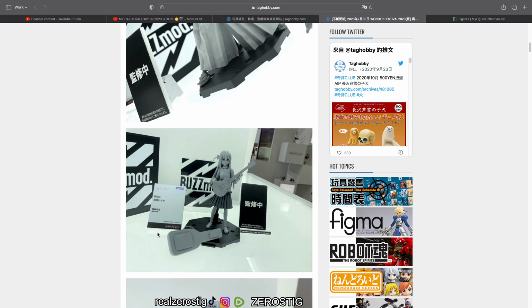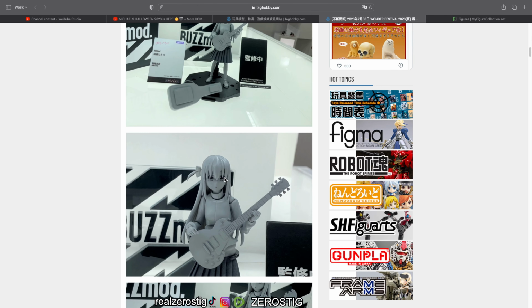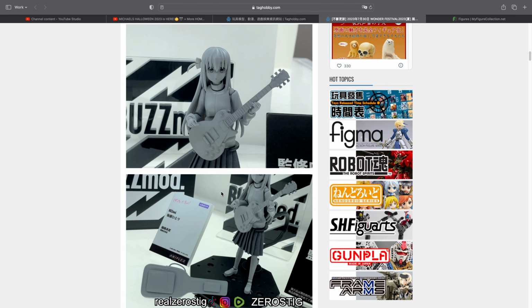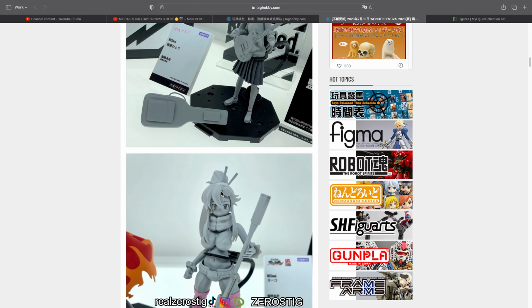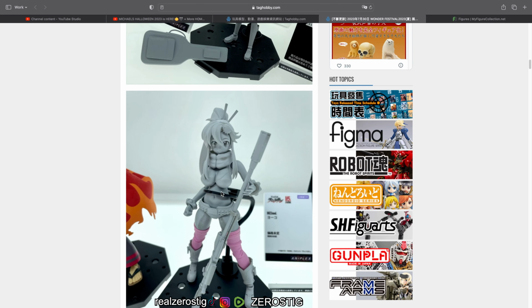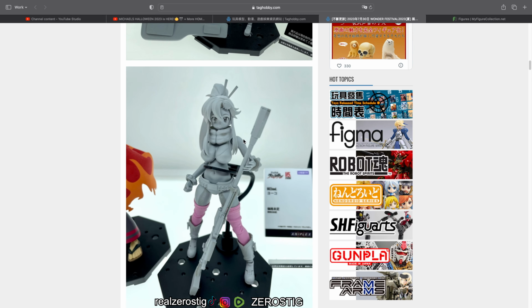And of course we got this one here. I'm not sure what series she's from, but as you can see here, she has the guitar, she has the case, looking pretty cute there with the face. So nice looking figure. Of course, check her out from Gurren Lagann. She looks great, doesn't she? She has two big reasons to get her.